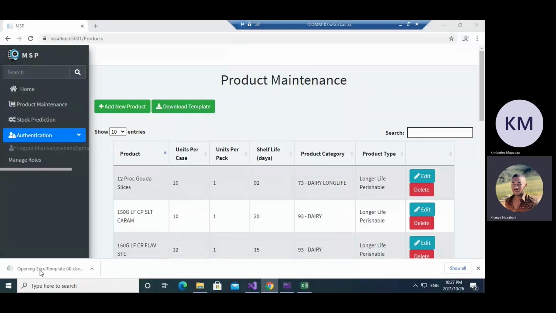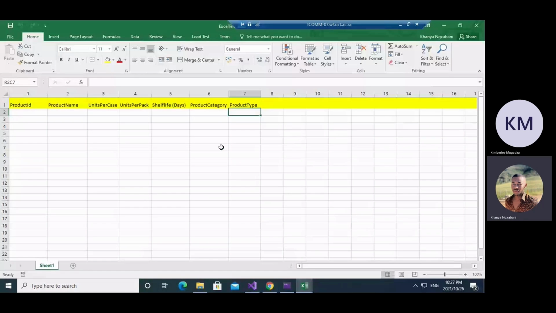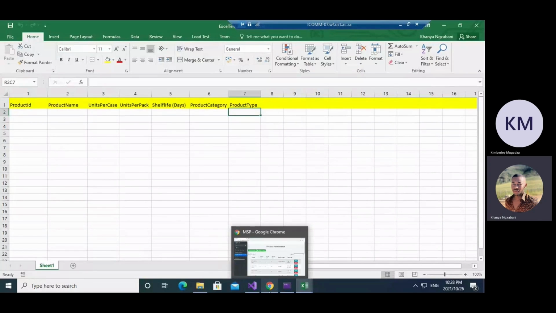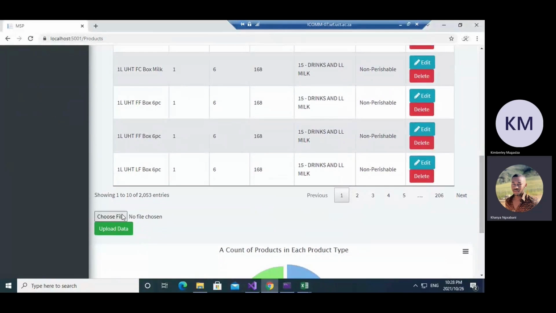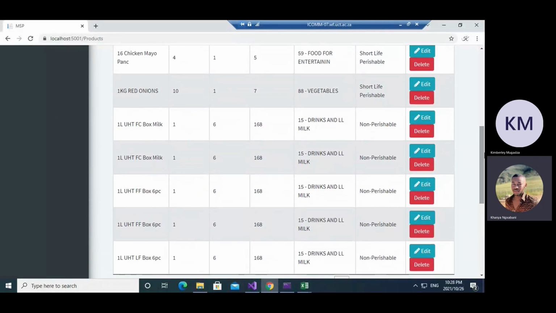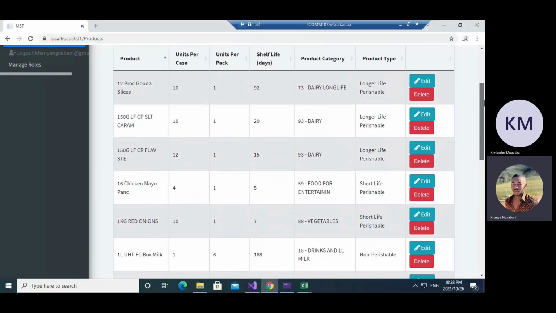After locating the Excel file, I will have to input all of my data and populate these columns which match exactly the columns in our database. So after populating these columns, I will then go back to our application and click on the choose file to upload the Excel file and click the upload data button. After clicking the upload data button, the data that we had in our Excel file will then be populated on this data table right here.